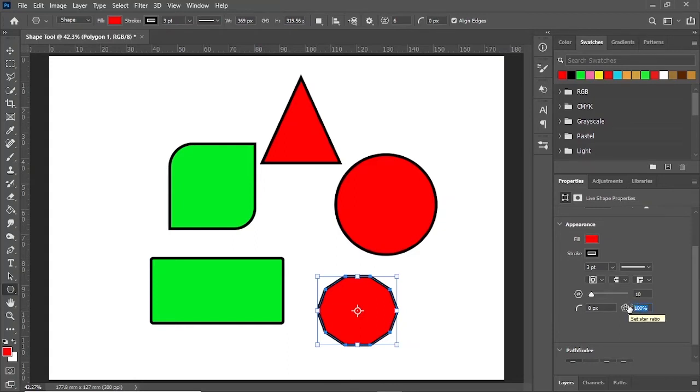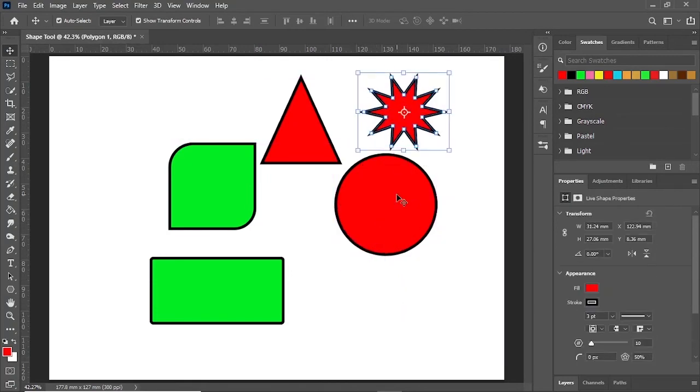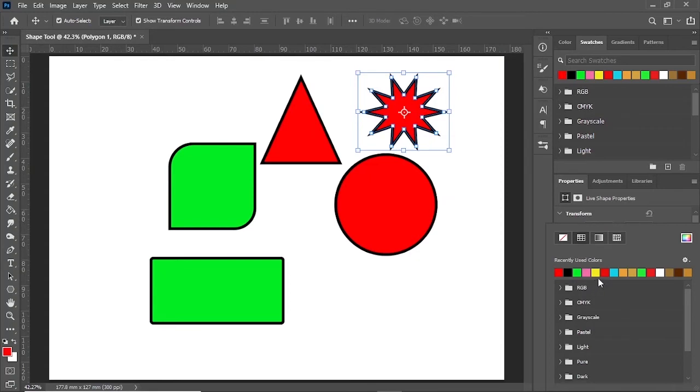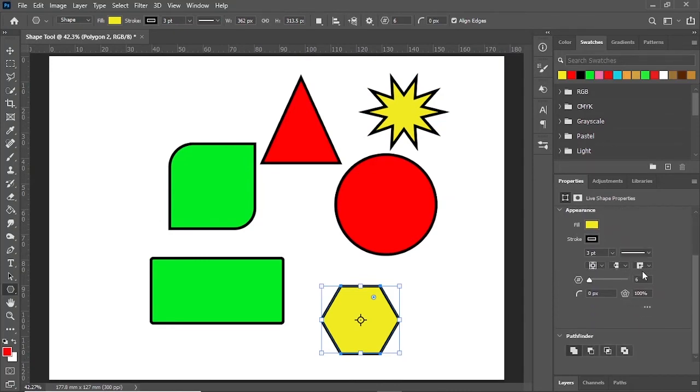If I change it to something like 50%, now you can see the shape is changed into a star form. Or I can also change into many other shapes, and let me change the color of the star to something like yellow. This time I'll draw a polygon by holding down the shift key and change the corners to something like 16, and change the position to something like 50. Now you can see the star and the corners.